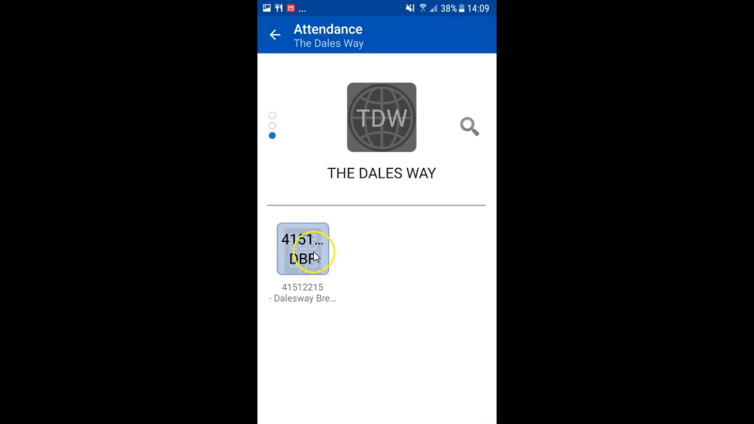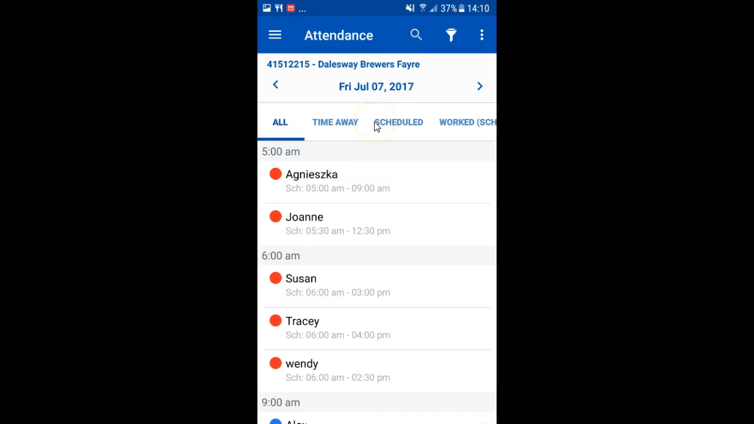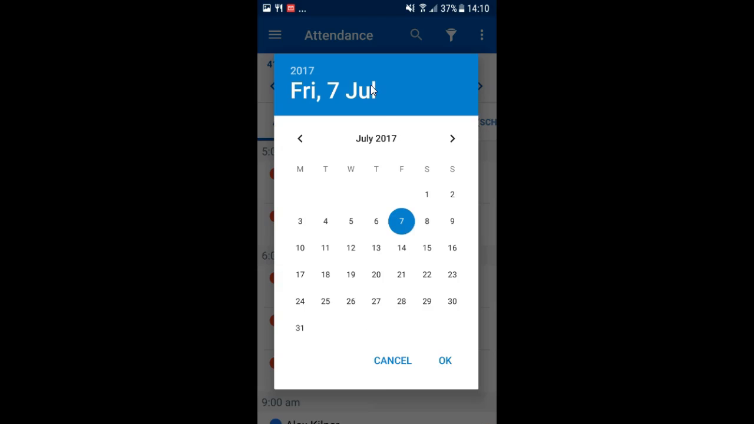Let's select the Dalesway icon, then select the Dalesway icon again by pressing here. Here we can see all the team members that are working for the current day. To change the day or date, we can use these two arrows, which will move us up or down a day, or by pressing the date here and choosing the day we wish to view and clicking OK.